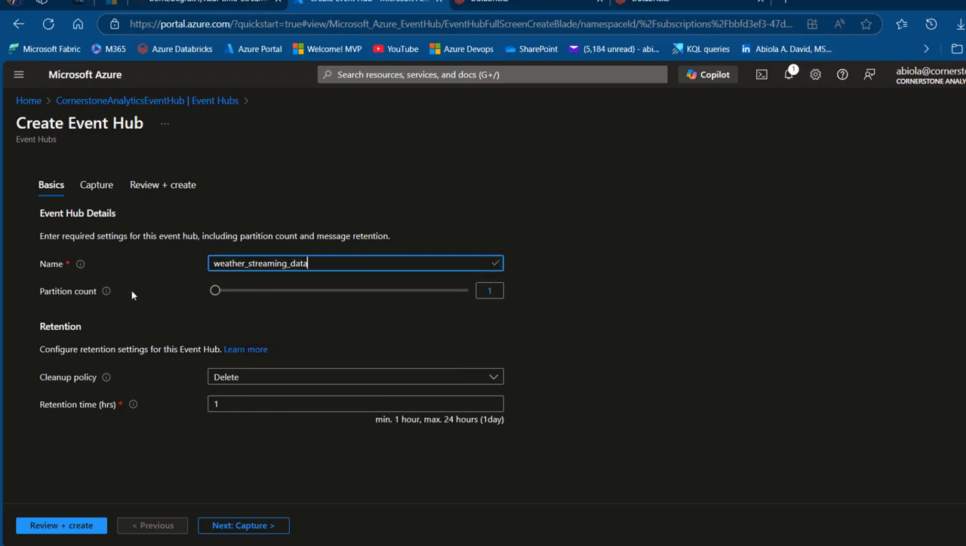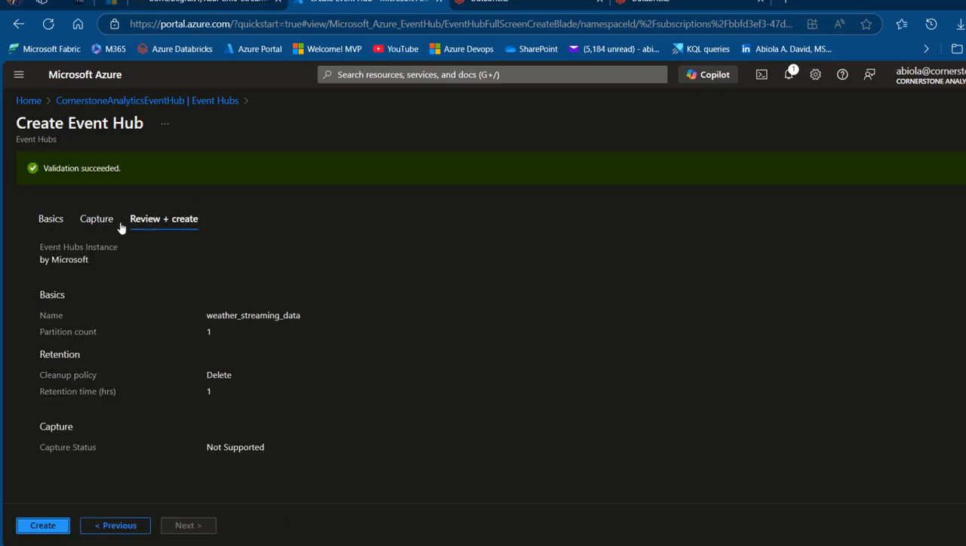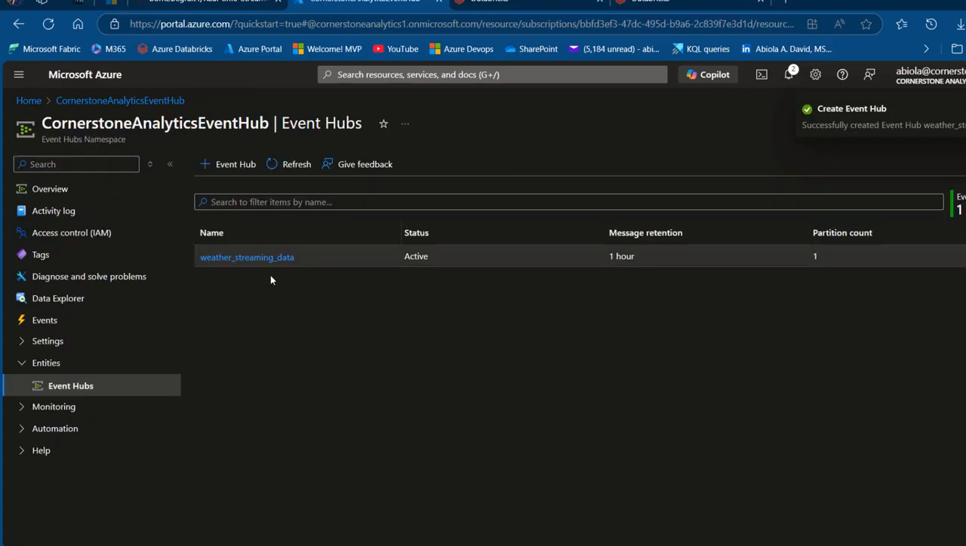For the partition count, I'm just going to leave it at the default one, which is enough for this demonstration. The retention policy is going to be just one hour retention time, and this can be up to 24 hours, that is a single day. This is going to be a delete cleanup policy. So all this is fine. I'm going to click on review plus create, and this is going to be validated, and then I'm going to click on create. The event hub is now going to be created in just a matter of a few seconds. So you can see we have the weather streaming data created.